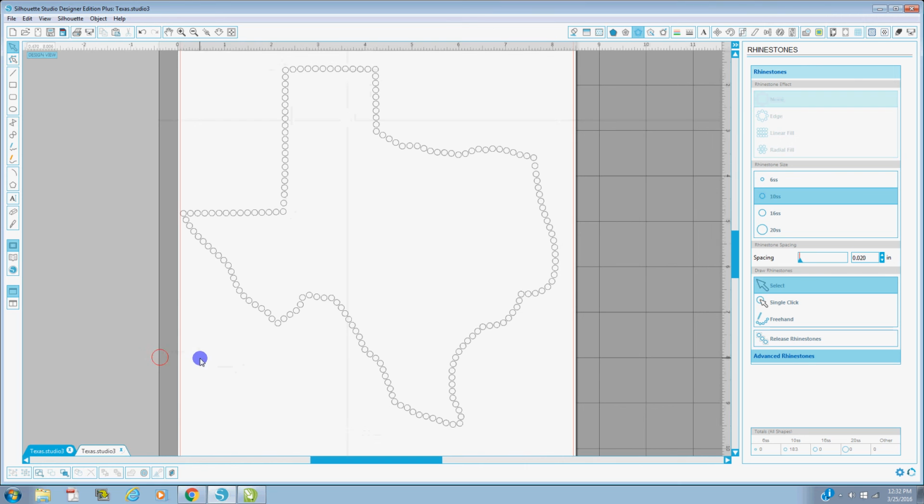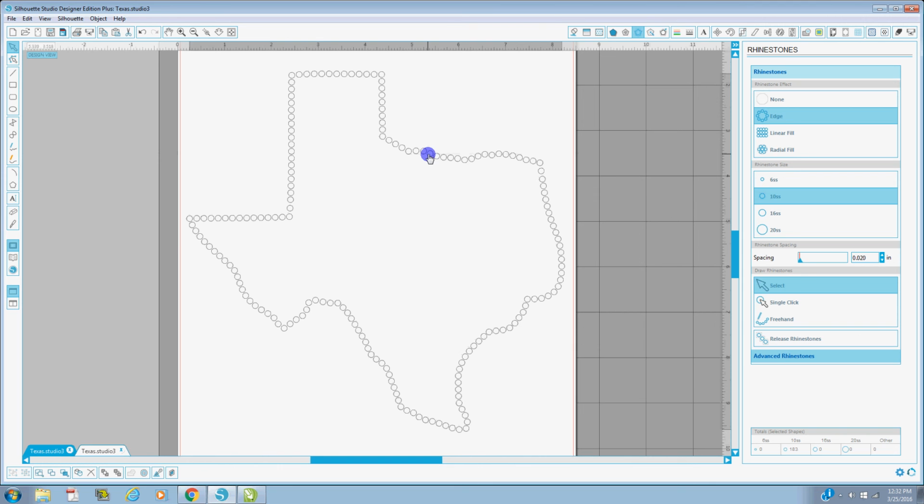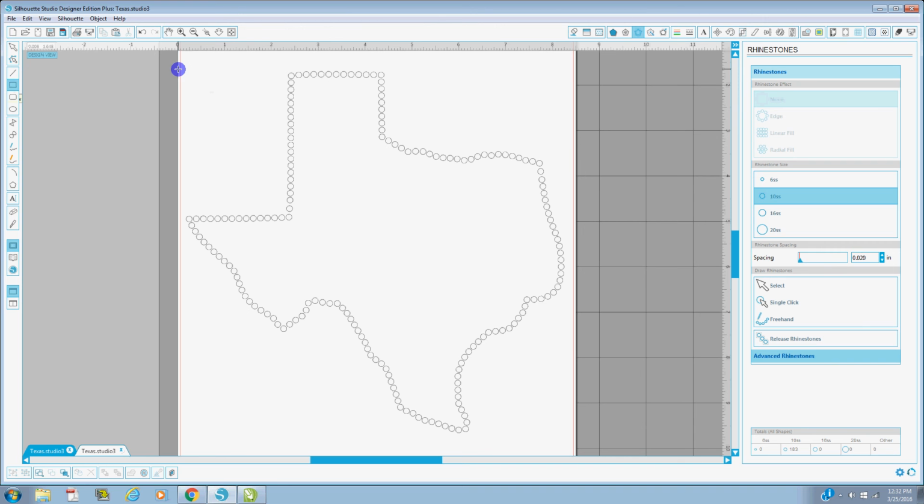And now before I send it to my cutter, I just need to create a box to cut around my rhinestone design. And to do that, all I need to do is come over here to the far left side of my screen, and there's a draw rectangle option. I just left click on that, and then I come back over to the main portion of my screen, click and hold down my left button, and draw a box around my entire rhinestone design.